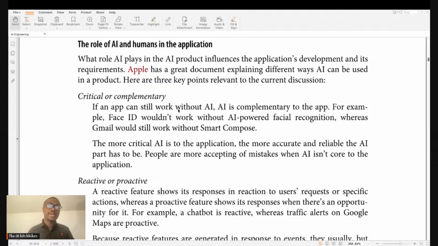Is it critical or complementary? Before generative AI models were deployed into Gmail, where it can help you to generate emails and all of that, we were using Gmail fine. We didn't really need that. So it's complementary to making Gmail work. But like he said, Face ID needs AI powered facial recognition, and without that, it cannot work. So it's critical. Yeah.